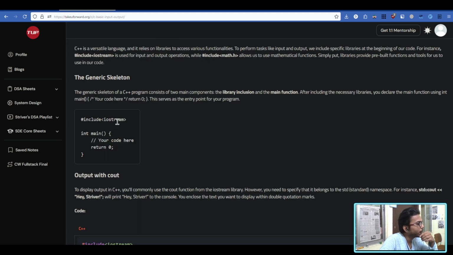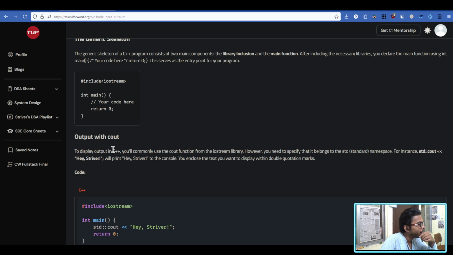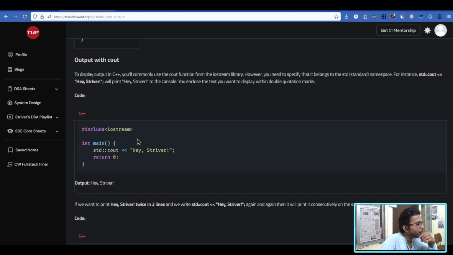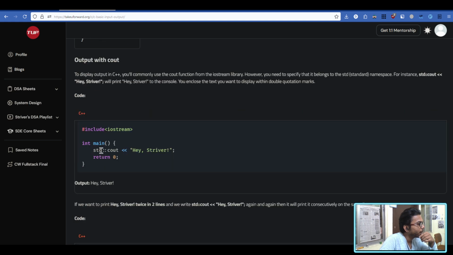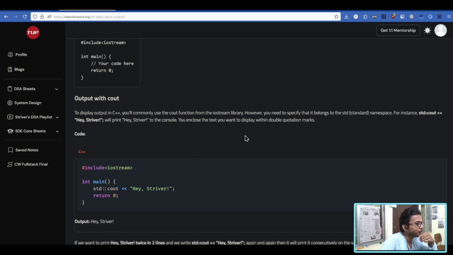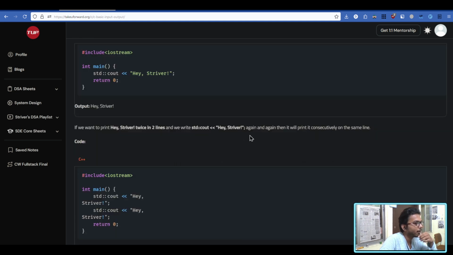Oh, here we have an example. Skeleton has #include iostream, int main, your code here, return 0. Output with cout. So to print we have to use cout. So std::cout << "Hey Striver"; return 0. So this will print out Hey Striver as our output in the console or in a terminal where we'll be running this code.